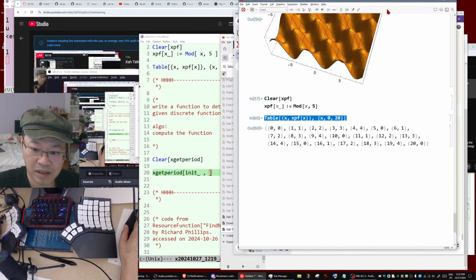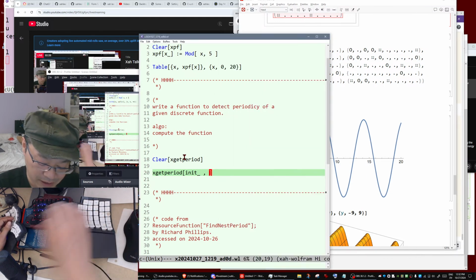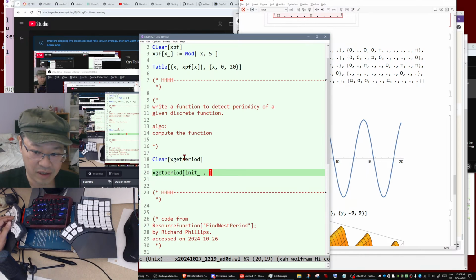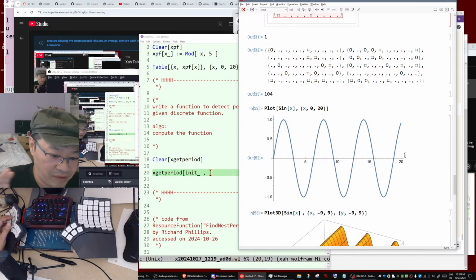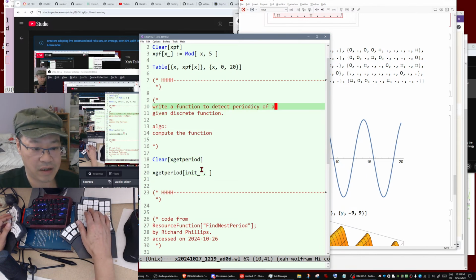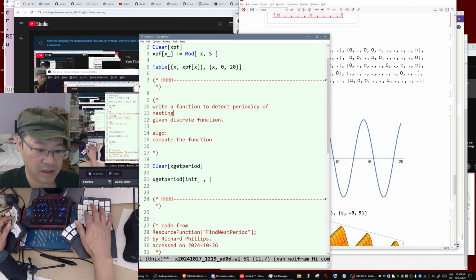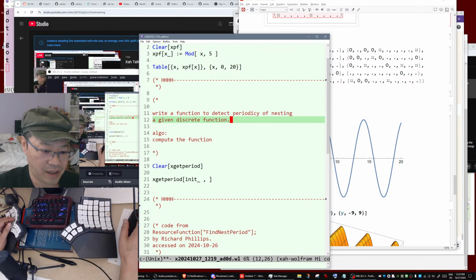You see, before we were talking about periodicity of a function. These are examples of discrete function. But what we actually want is the periodicity of nesting a function. So it's not just running a function through the values, but rather you want to run a function, get an output, then take that output, put it back to the function, and get another output. So you want the periodicity of nesting this function, if that exists. Okay, so write the function to detect the periodicity of nesting a given discrete function.